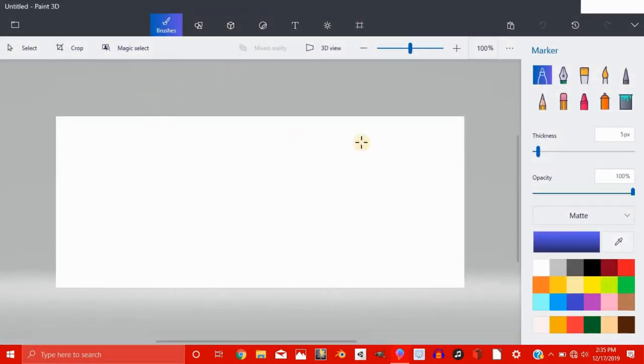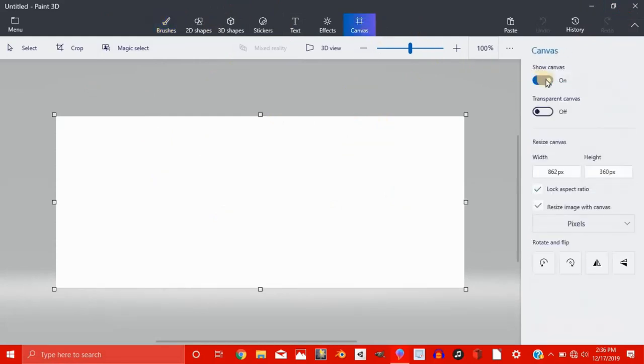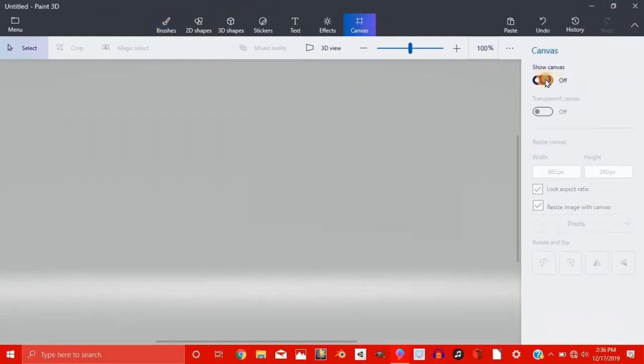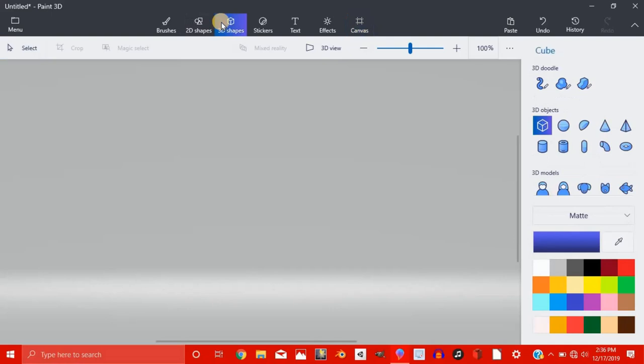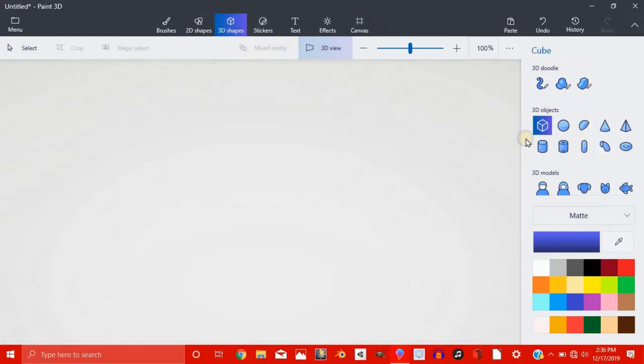So this is the basic Paint 3D layout. This is what it looks like. Just turn that on so you can see that. So this is the canvas right here. You click on the canvas here. You can turn it off, turn it on. I like to turn it off so that you can actually see everything. Most of the 3D shapes are all right here. Click on 3D view so you can see things.